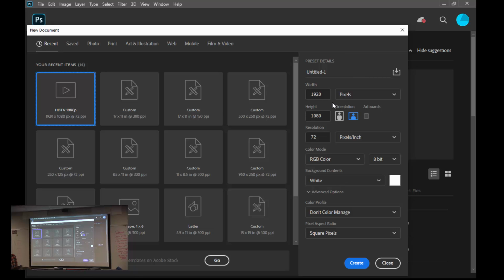Your height is going to be 1200. So it's a little bit bigger. It's not 1080p, so it's a little bit bigger than that. So we're going to do 1200 on that.